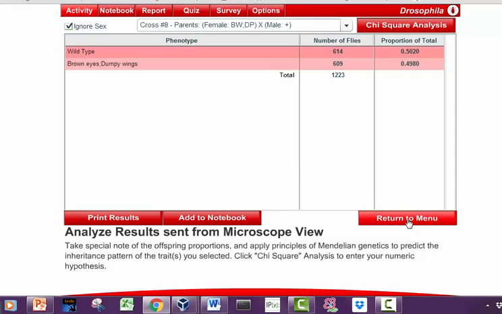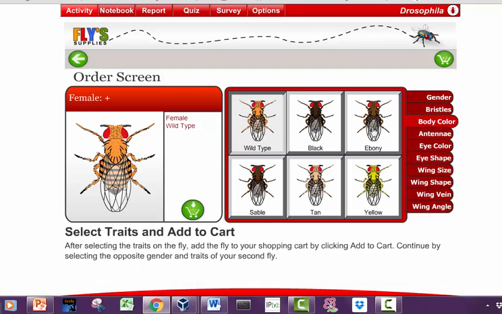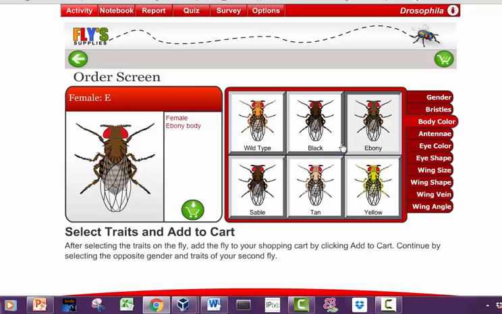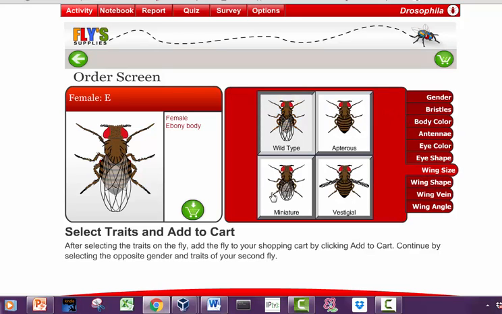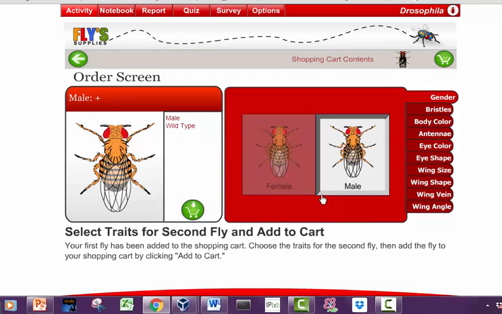Okay, one more. I love doing my virtual fly lab. All right, one more. Let's take a couple things. Let's take, what do we got here now? We'll take ebony instead of black. We'll make a female with ebony instead of black, and we'll do dumpy. They're all on different chromosomes. Sable's on the X, black's on the second, ebony's on the third. I just happen to know that. And then we'll do wing size, wing shape, dumpy. It's our female, and a wild type male.